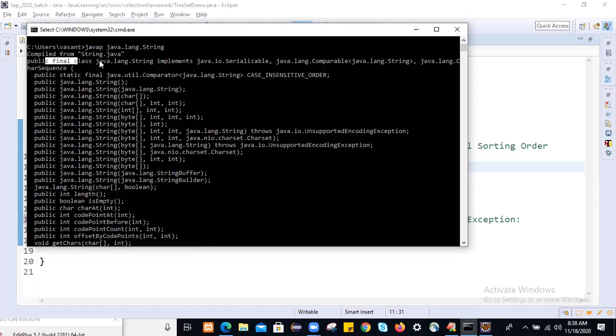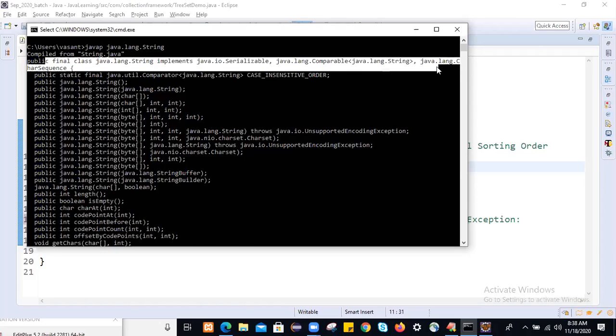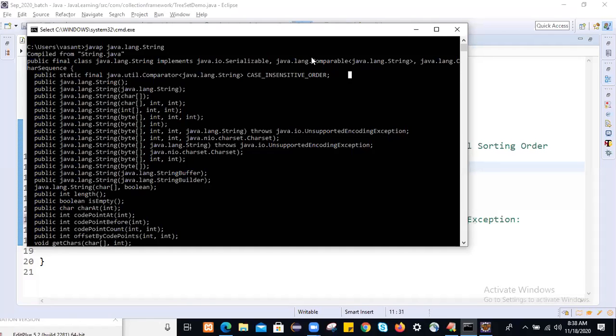You see, it is a final class coming from java.lang package, implements Serializable, implements Comparable. Observe carefully, implements Comparable and implements CharSequence. These are the three interfaces it implements: Serializable, Comparable, and CharSequence. That is why we are saying that the given String object is a Comparable object.